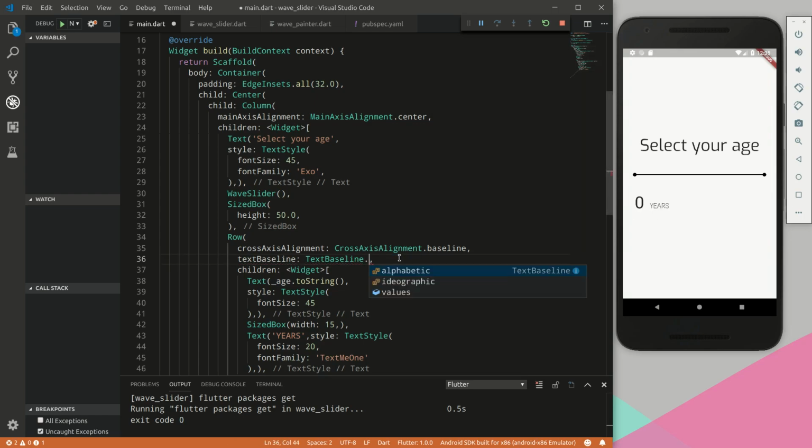If we say ideographic, I'm not sure what the difference is. I honestly don't know. Let's see. There is a horizontal line used to align ideographic characters. This is obviously alphabetical characters, so that's what we want.